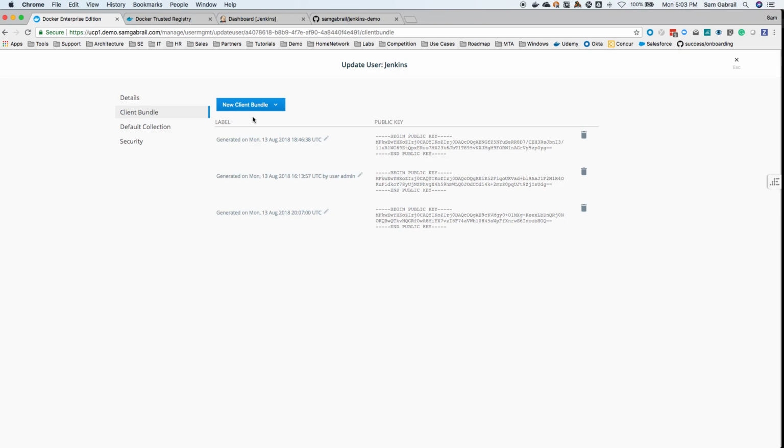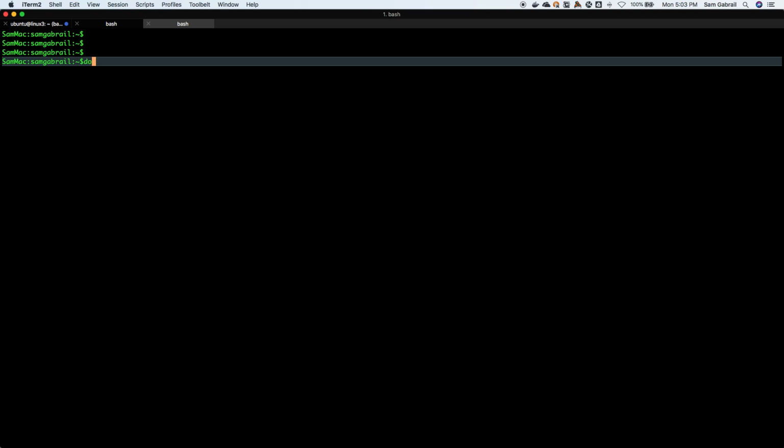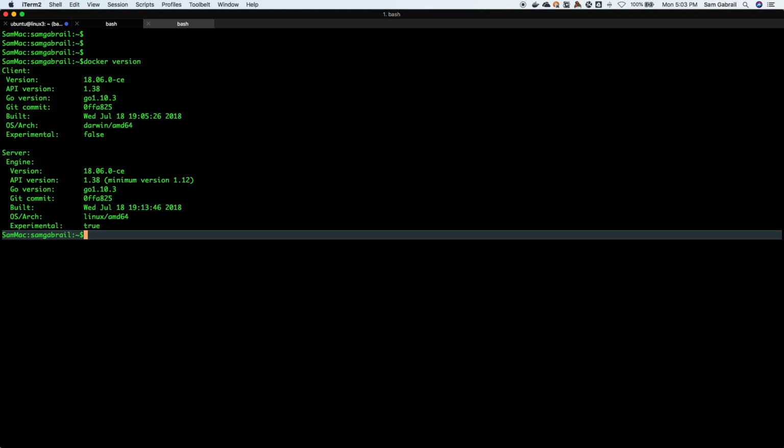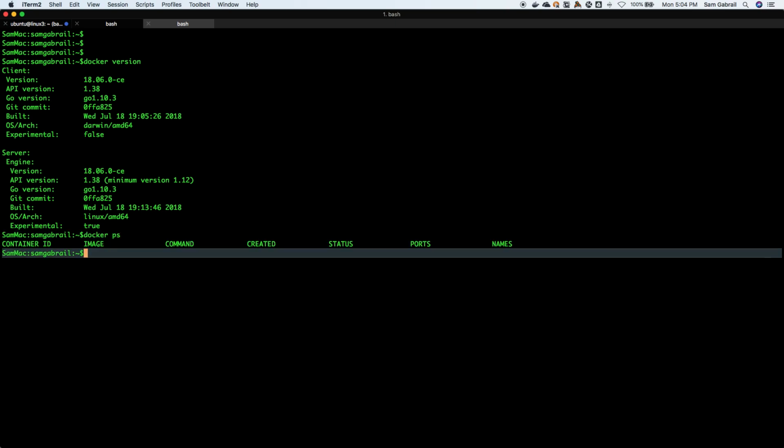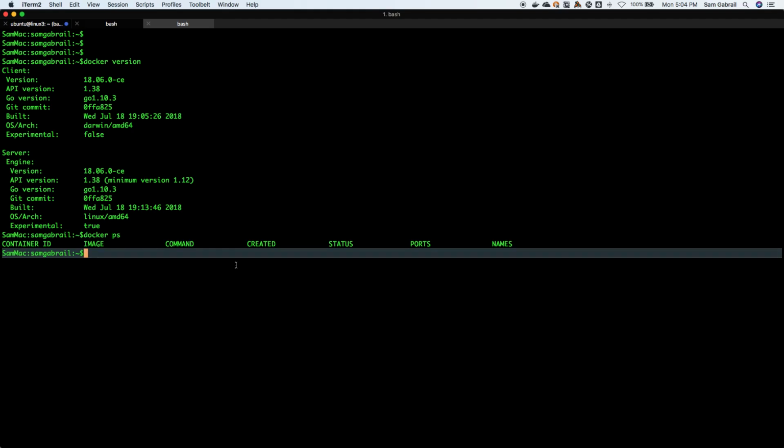What a client bundle does is it lets you communicate with the cluster directly from the command line on your local machine. As a quick example, if I go to my terminal and do a quick docker version, it's showing this is the local Docker for Mac running on my machine. If I do a docker ps, I can see there's nothing running on my local Mac. If I want to communicate with that UCP cluster, I need that client bundle. I already downloaded it; when you hit this button, it creates a new one and downloads it to your computer. So I'm just going to go straight to that folder.